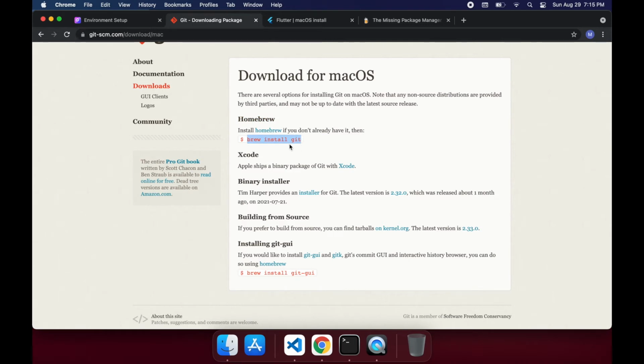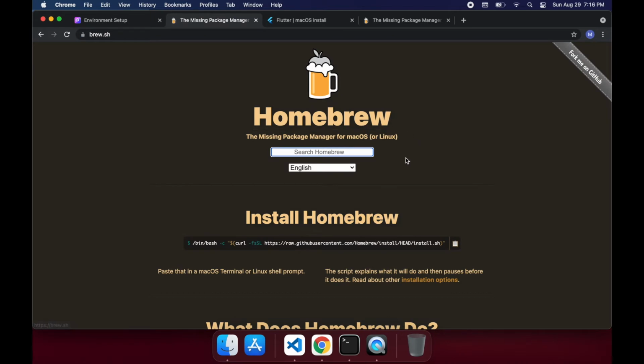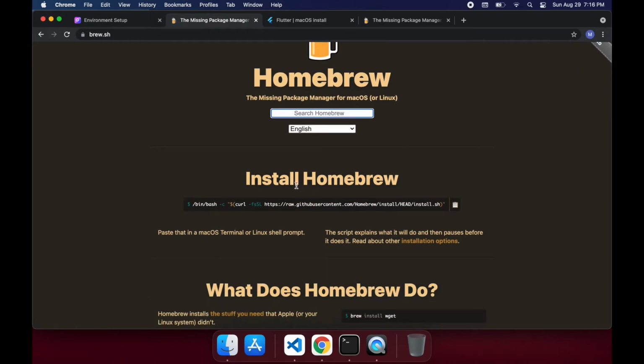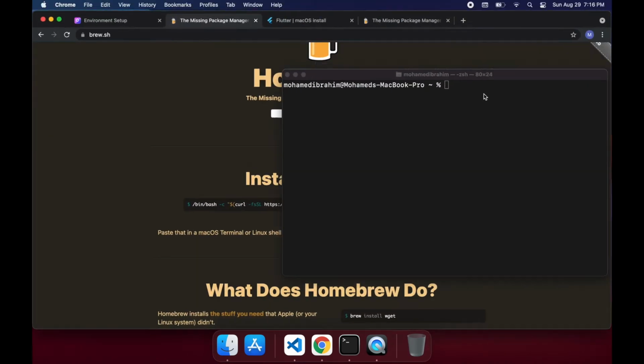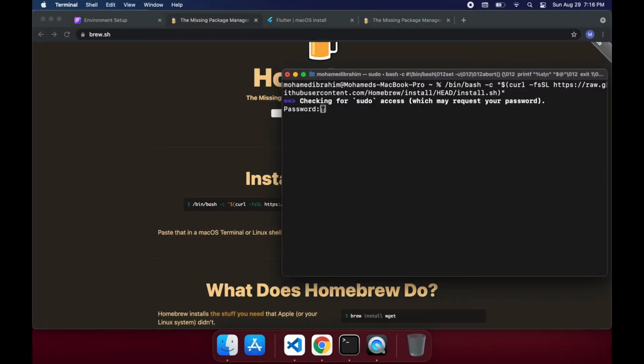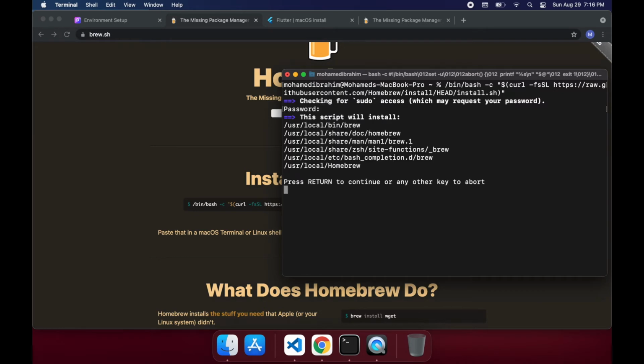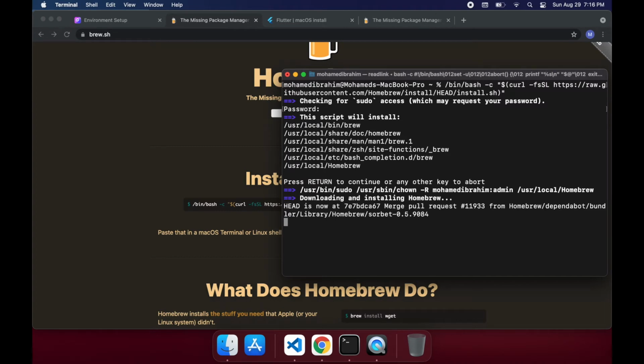Now for that, you need to have Homebrew installed. So you need to open this link. After that, we want to install Homebrew. Let's copy this command right here, then go to the terminal and paste that. Here it will ask for your password, so just type your password, and then click enter to continue. It should download Homebrew for you.